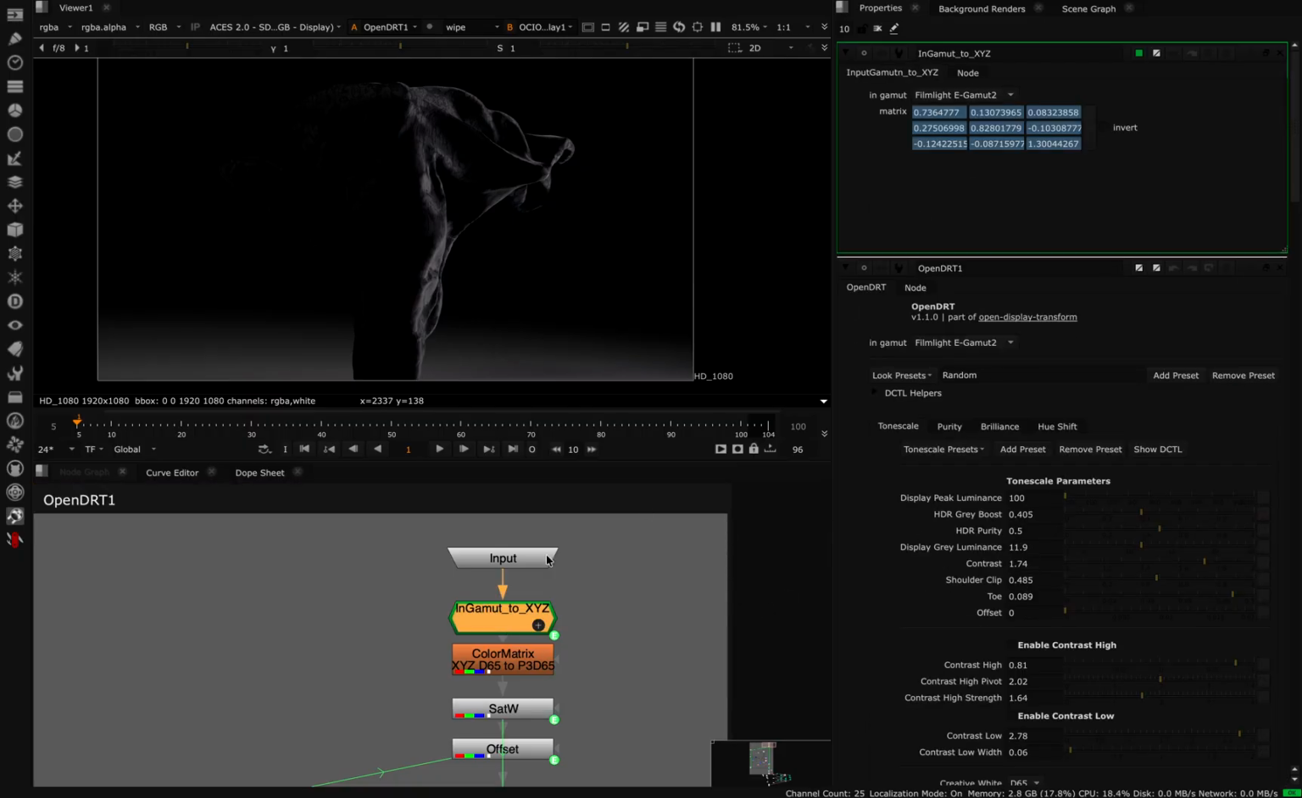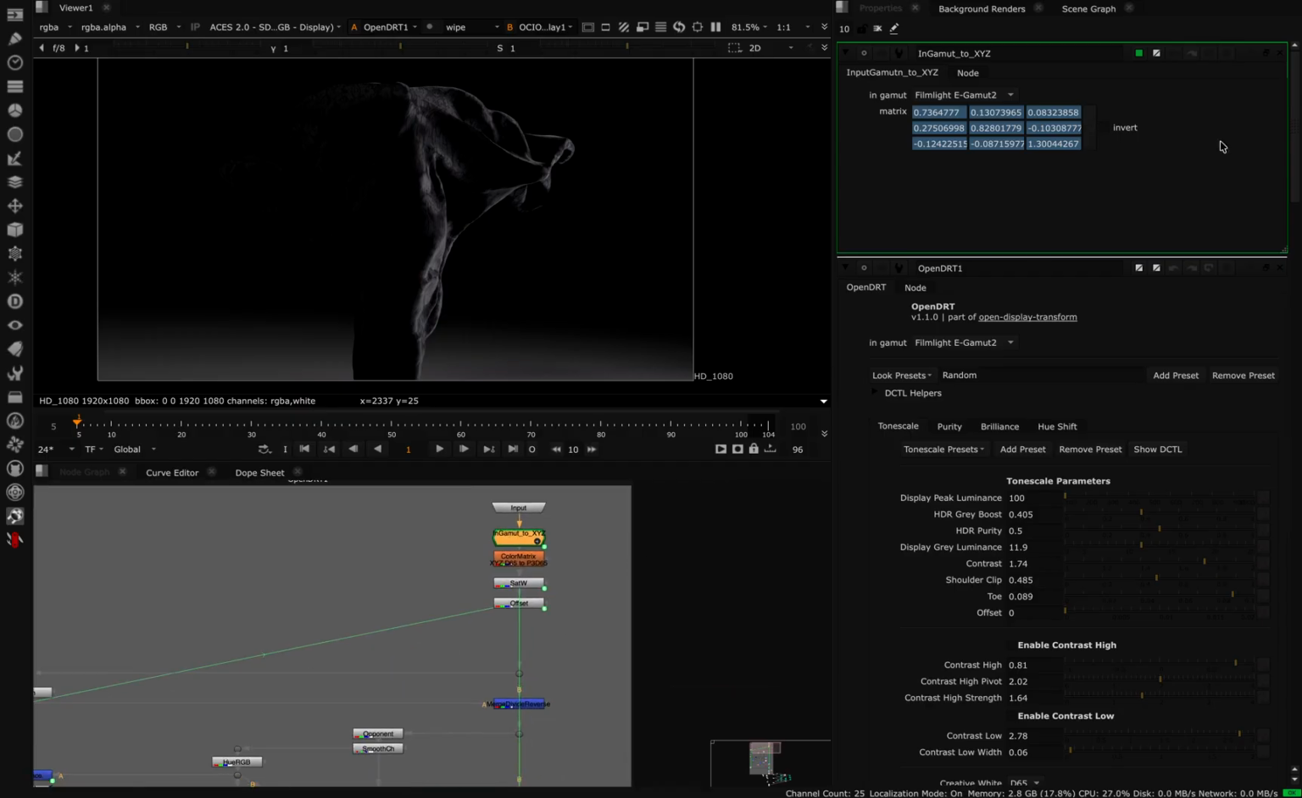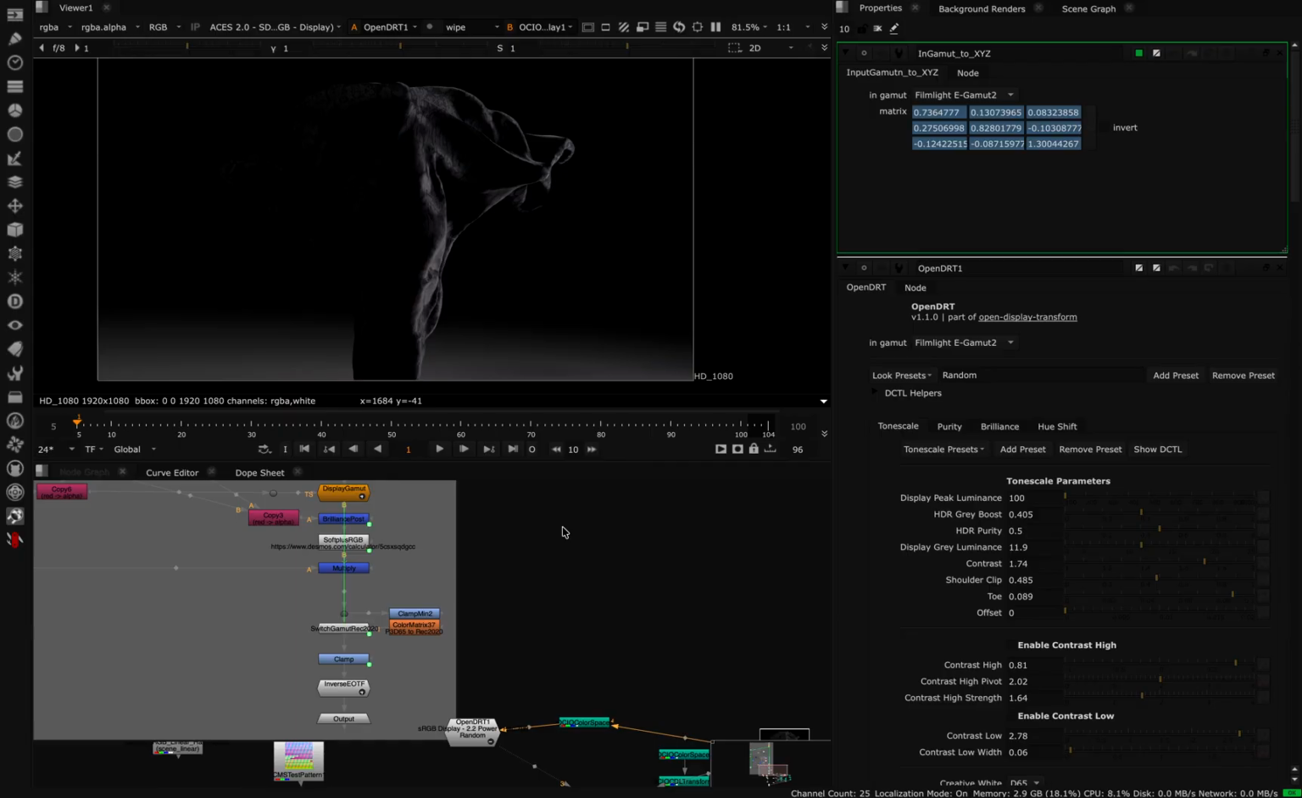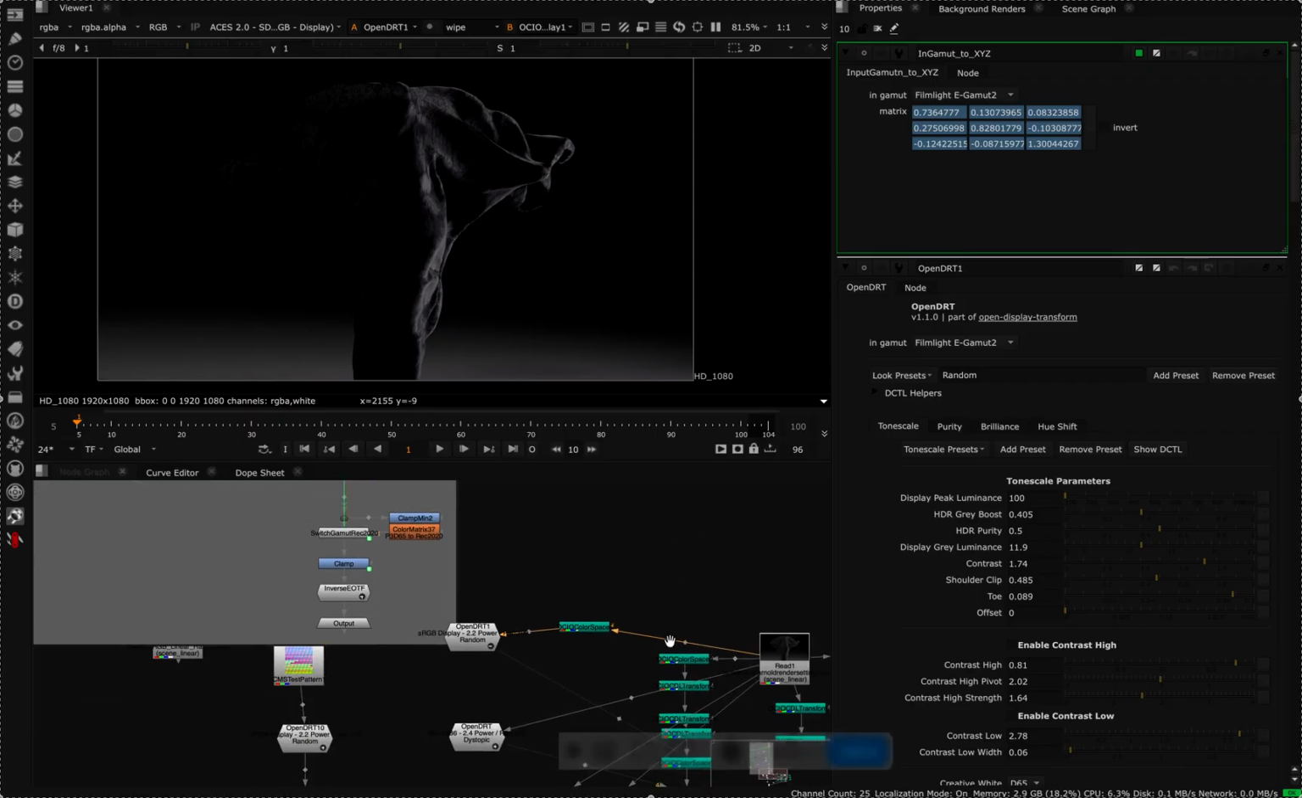Because in here it goes from E-Gamut to XYZ. Maybe I can press invert in here. Yeah, that's just a couple of things which I'm still missing out on. That just might be the inverse part actually. So yeah, that's it. Thanks.